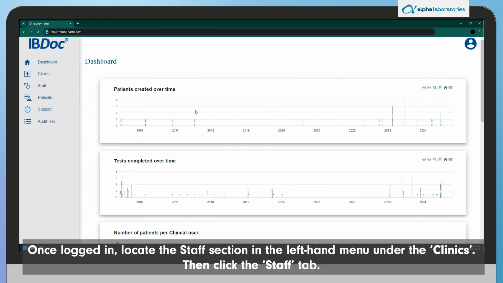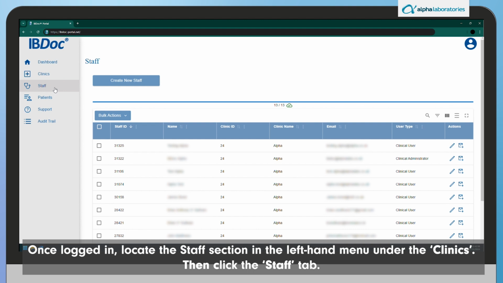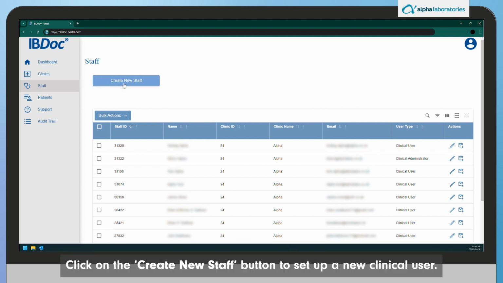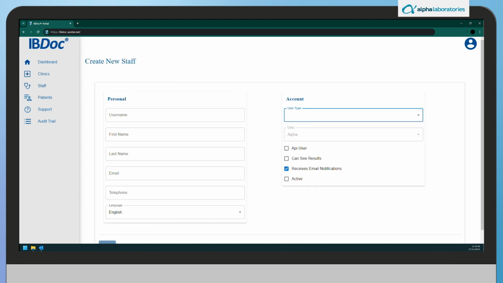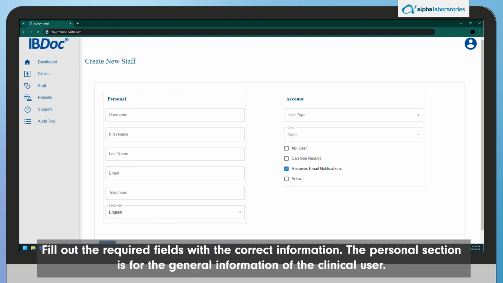Once logged in, locate the Staff section in the left-hand menu under Clinics. Then click the Staff tab. Click on the Create New Staff button to set up a new clinical user. Fill out the required fields with the correct information. The Personal section is for the general information of the clinical user.